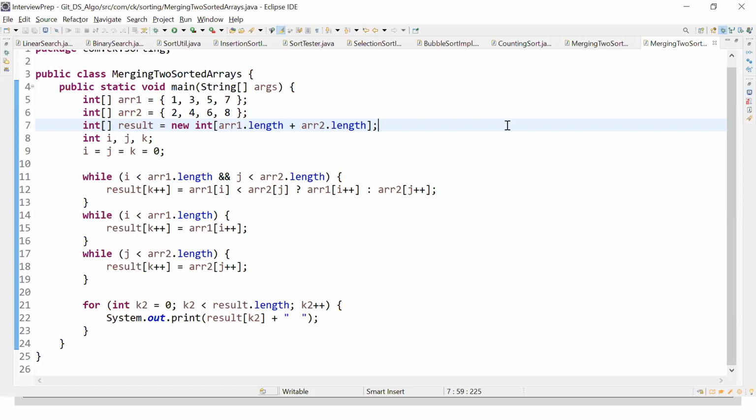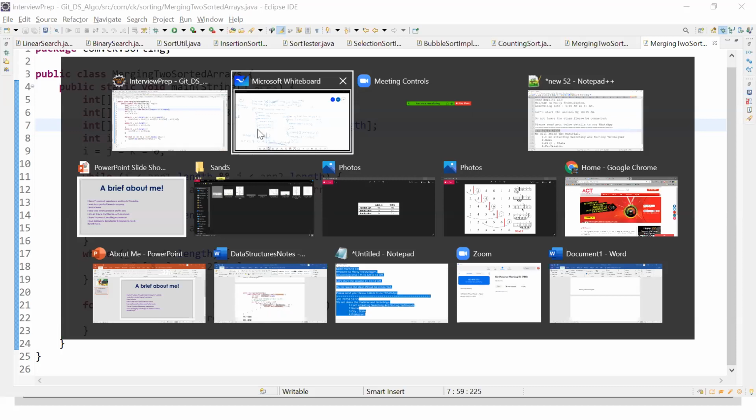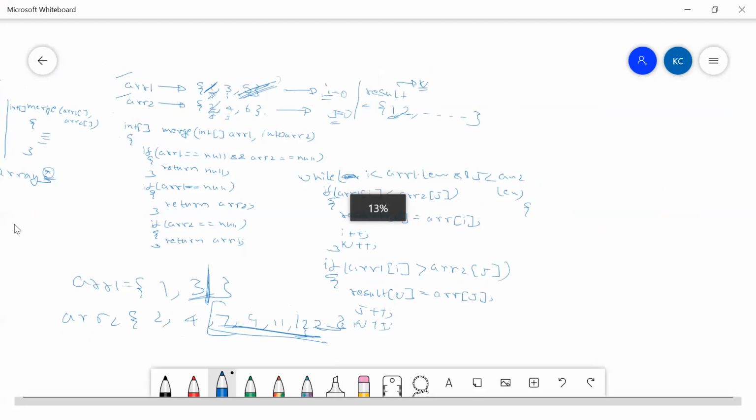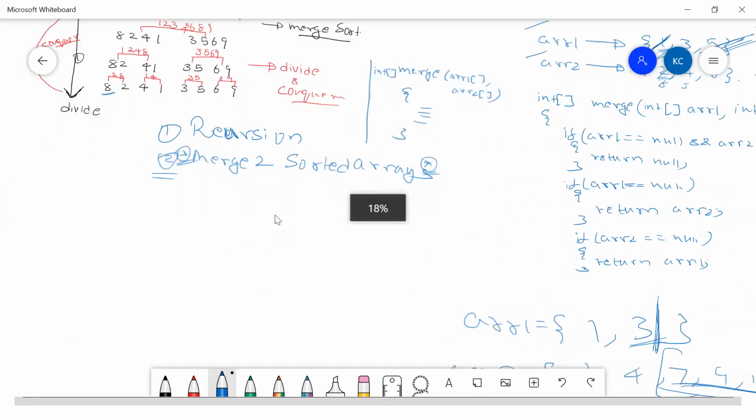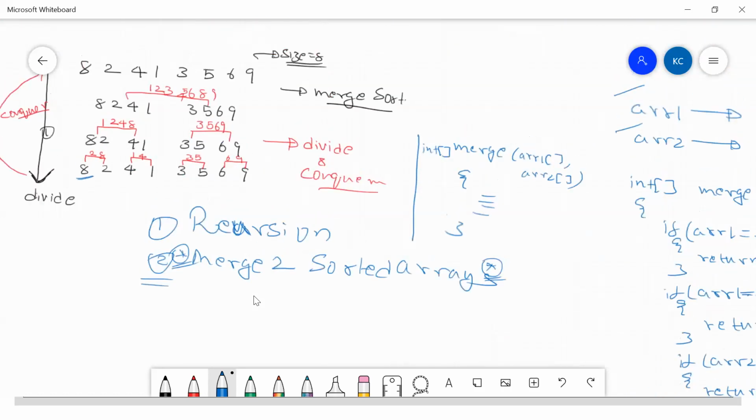So after this, guys, I'm able to merge two sorted arrays. I told you, for solving a merge sort problem, we need to solve two problems, right? What is the first problem? The first problem that we need to solve is merging two sorted arrays.